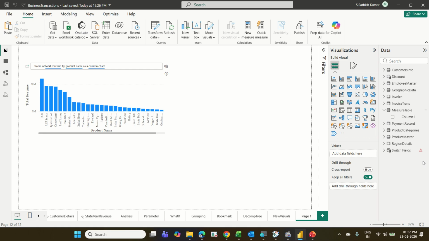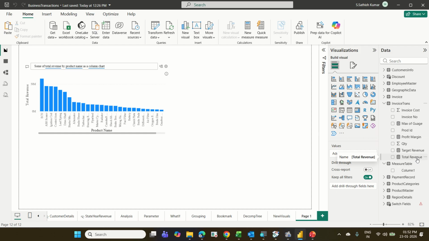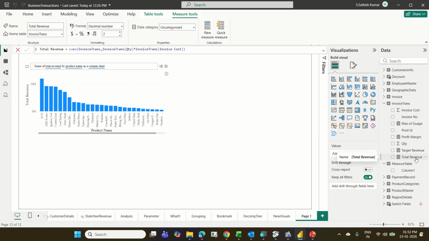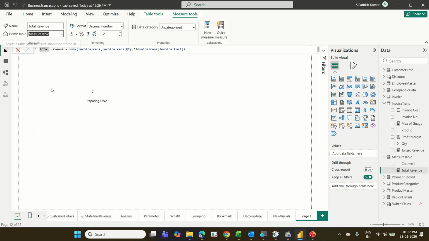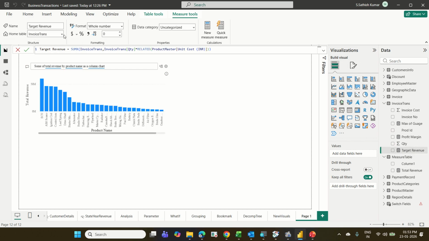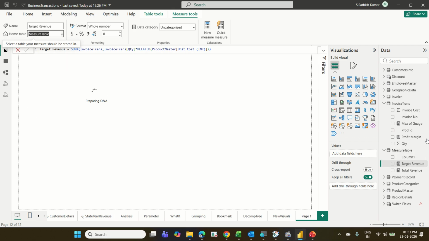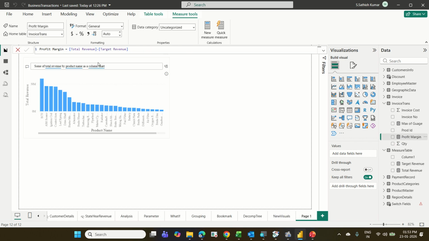It's not mandatory. So for example, let me go to the invoice trans table. I have 3 measures here: profit margin, target revenue, total revenue. I want to bring them to this measure table. Select the table, select the measure tools, move it to the measure table. So the total revenue will be moved to the measure table. Like this, I can select the target revenue and move it to the measure table here. Like this, you can move all your measures and keep them in a particular table.